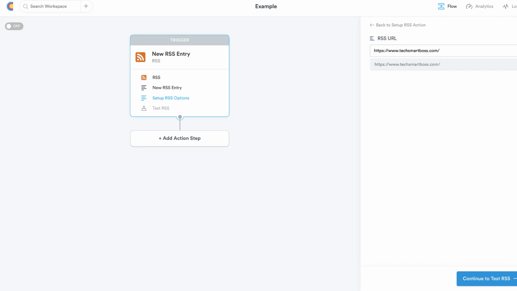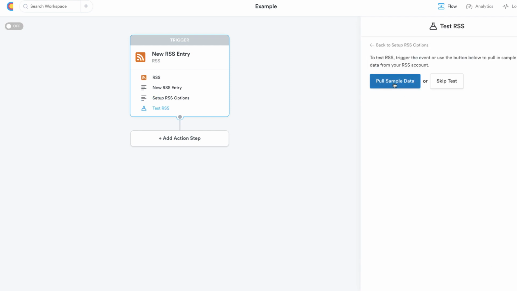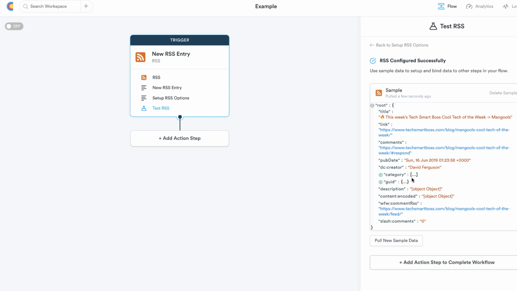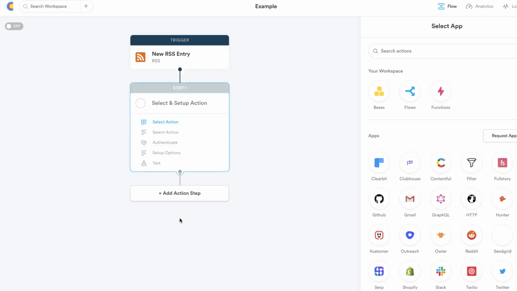So let's say every time that I would put in a new blog or something like that. All right, it's going to test it. Let's pull sample data. And there it is. Pull that in there. So now I've got my trigger set up. Every time something comes in on my blog, it's going to trigger a workflow. Now let's see what actions we can do.